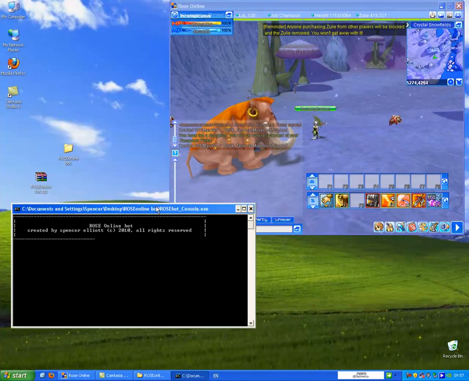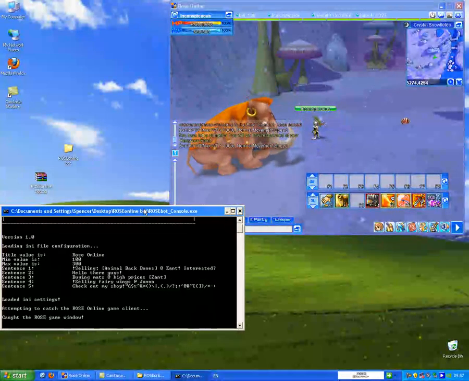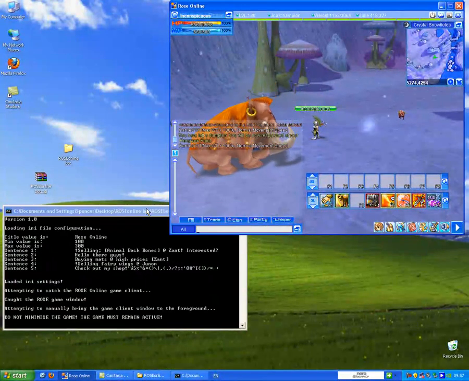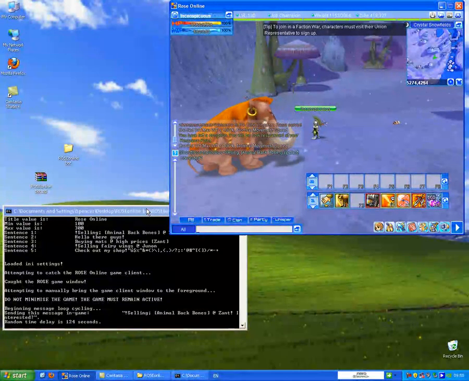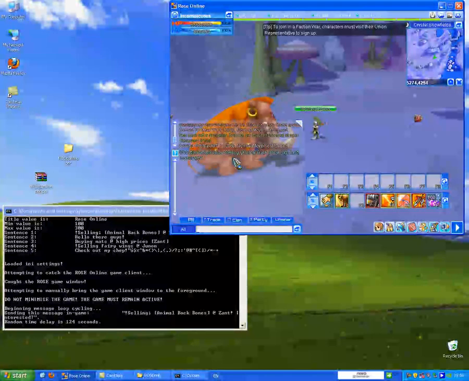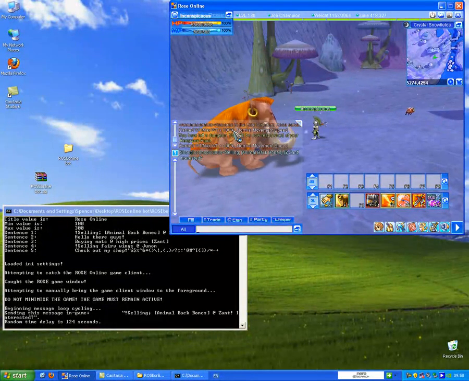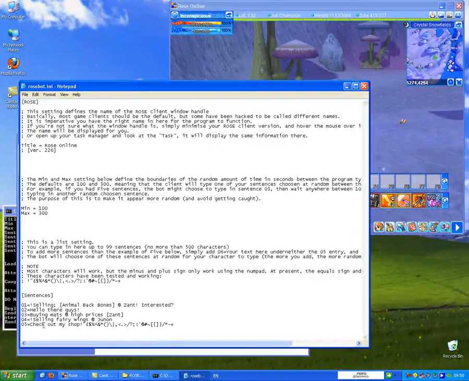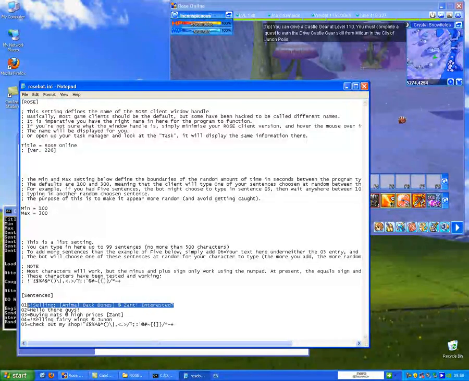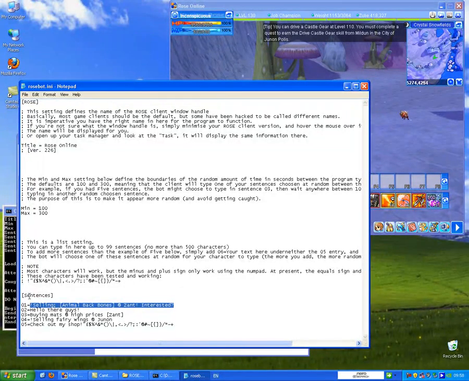So here it's starting up. You can see that it's loaded up the settings, and it's actually switched to the game client for me. And you can see here, "selling animal backbones at Zant, interested?" So it chose at random, it chose the first one. That's not to say that it's going to go in order 1, 2, 3, 4, 5. It just happened to choose number 1 at random to say.